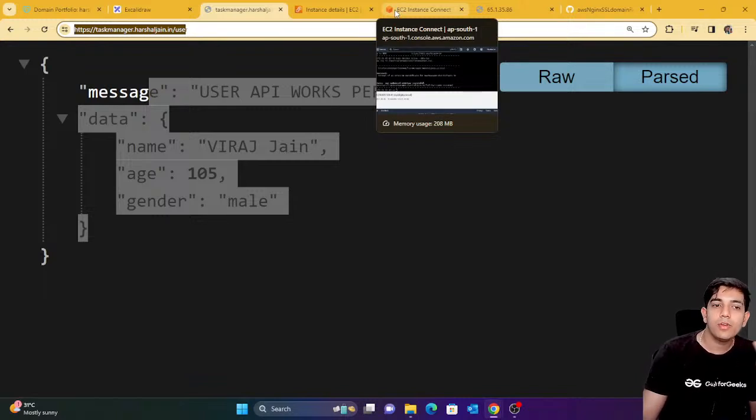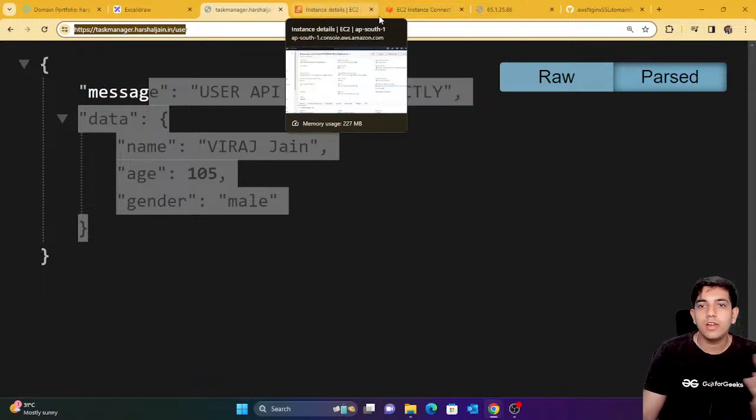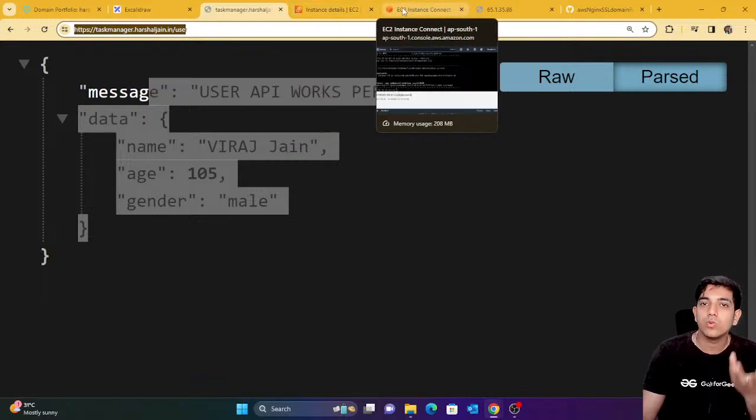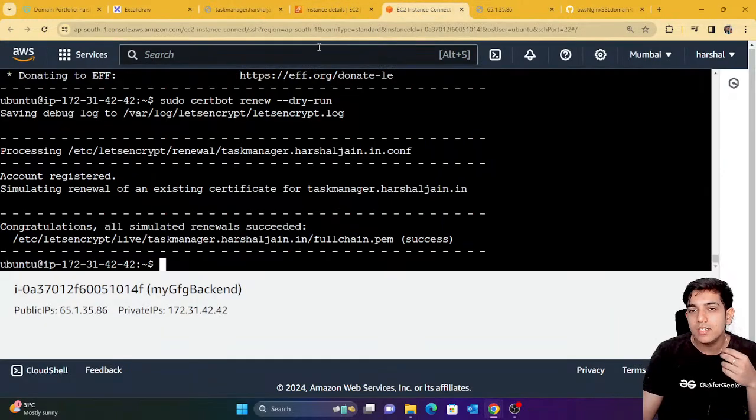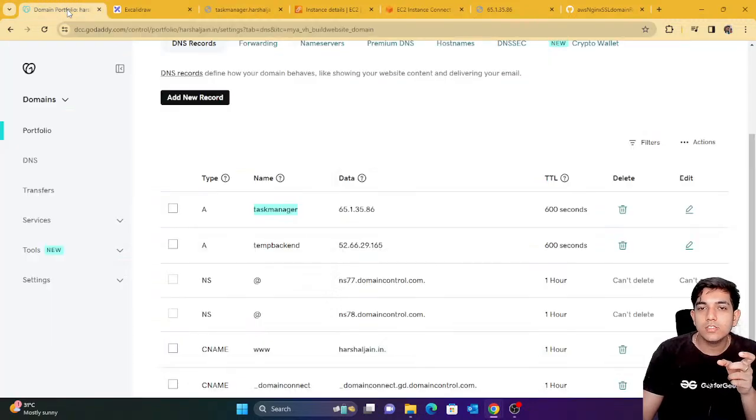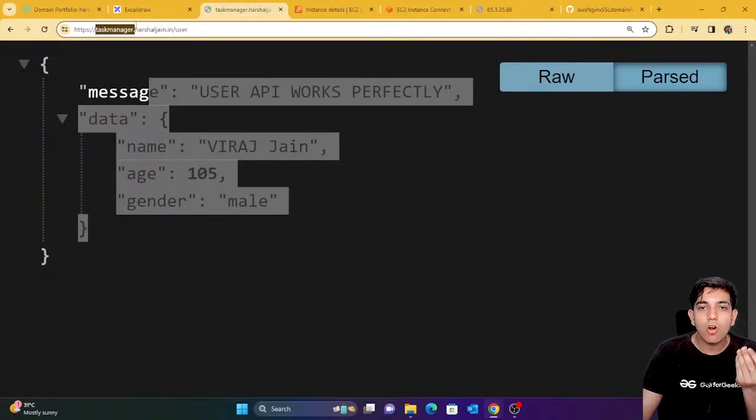Okay, so this is going to be really helpful for you in future if you are creating a full stack application and you are using AWS for storing your backend in EC2. Now you know how you can run your backend 24/7 with the help of EC2. You'll get the IP address, and you know how you can connect the IP address to this domain harshuljain.in with the subdomain name of task manager or anything you want, right? So guys, I hope you understood this part.